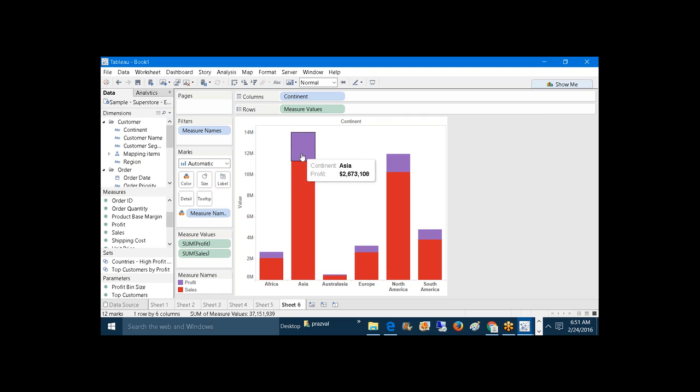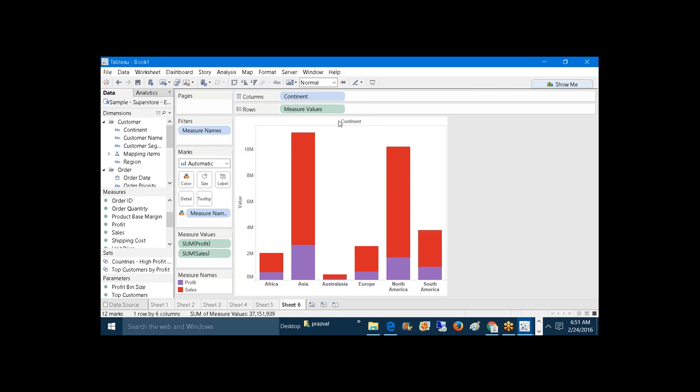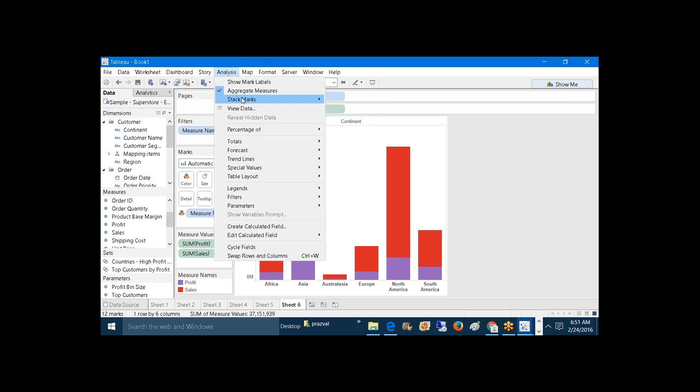If you want to eliminate the stacking, just click on Analysis. In Analysis, we have one option called Stack Marks. By default, the Stack Marks option is on. Just click on Off. Basically, stacking means grouping, right? In Stack Marks, just select Off.